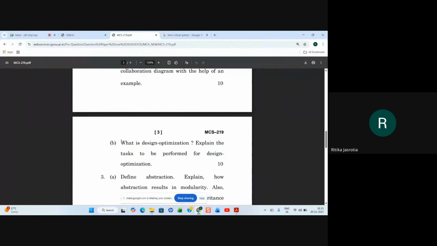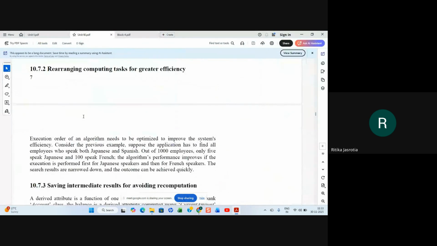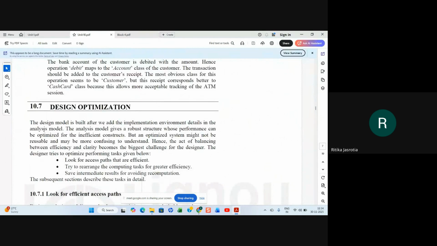Then again, they have asked what is design optimization. Explain the tasks to be performed for design optimization. So design optimization we have also seen right now. The design model is built after we add the implementation environment details to the analysis model. The analysis model gives a robust structure whose performance can be optimized for the inefficient constructs. So we have to optimize all the inefficient constructs which are there in our analysis model.